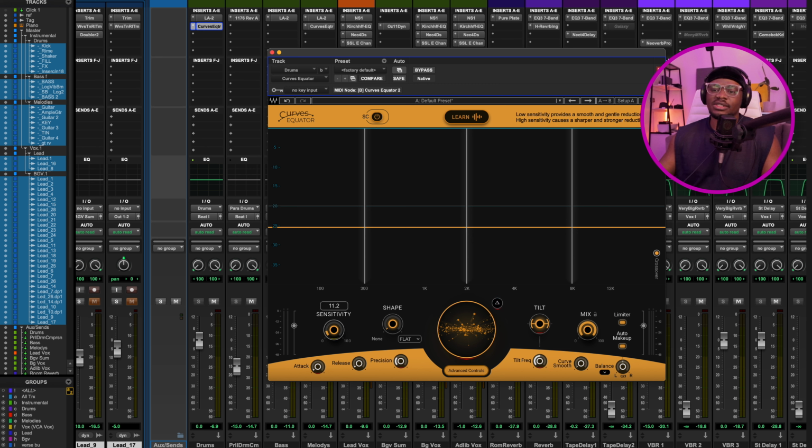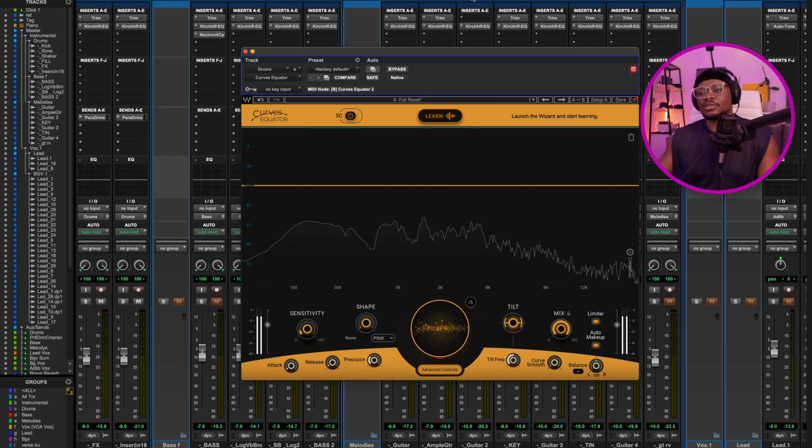So you have sensitivity. This is going to increase how sensitive the plugin is to the resonant frequencies. And then you have attack and release. This basically just works like a compressor. Quicker attack means it's going to grab those frequencies very quickly. Quicker release means it's going to let go of those frequencies just as quickly. You know what? Let me show you how all of this works.